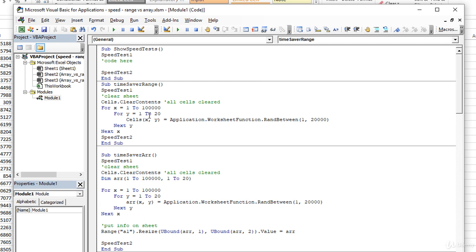So here's what we're going to do. I'm going to do a time lapse, meaning I'm not going to make you watch this painstakingly, but let me show you this really quick. So the time saver range code does the speed test. It gets the initial time. It's going to clear all the contents on this worksheet right here. Then it's going to go from 1 to 100,000 for each row. And then within each row, it's going to go from 1 to 20 columns. And then it's going to take that cell. So cell 1-1, then cell 1-2, and cell 1-3, etc.